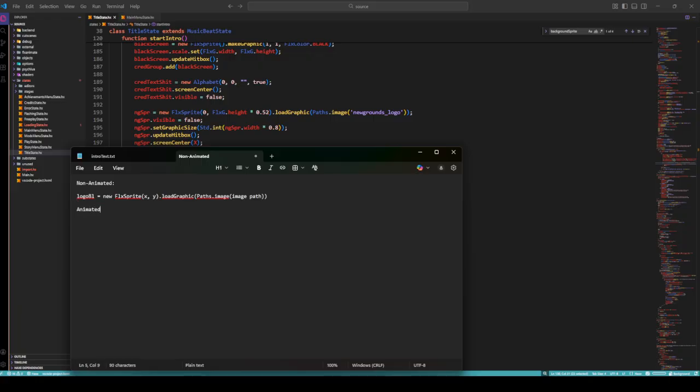For animated ones, I would suggest you go logoBl = new FlxSprite(x, y), and then straight after, you do logoBl.frames = Paths.getSparrowAtlas and then the image path.